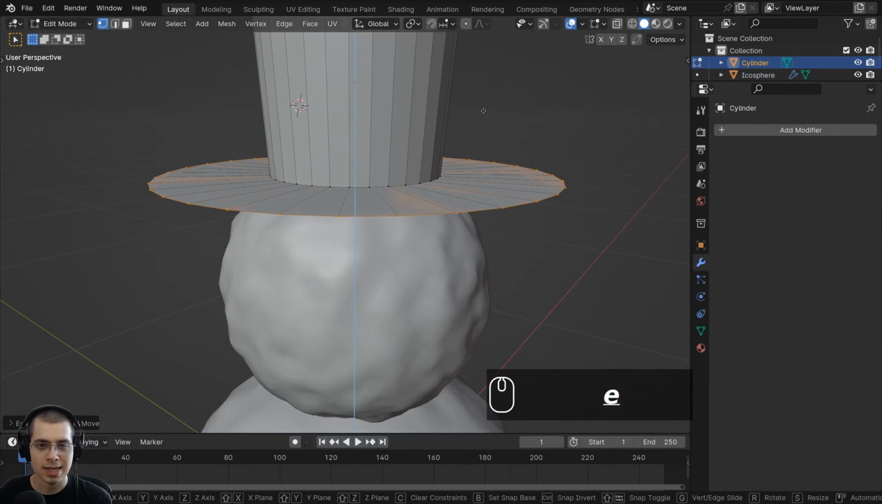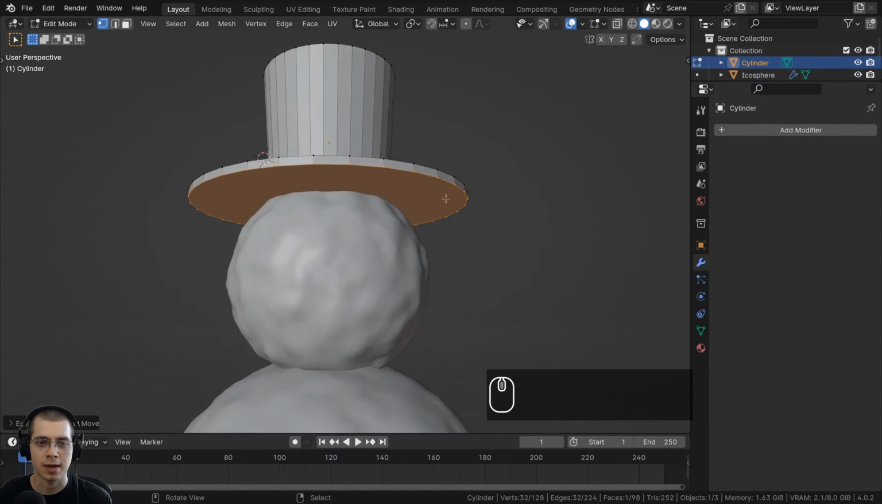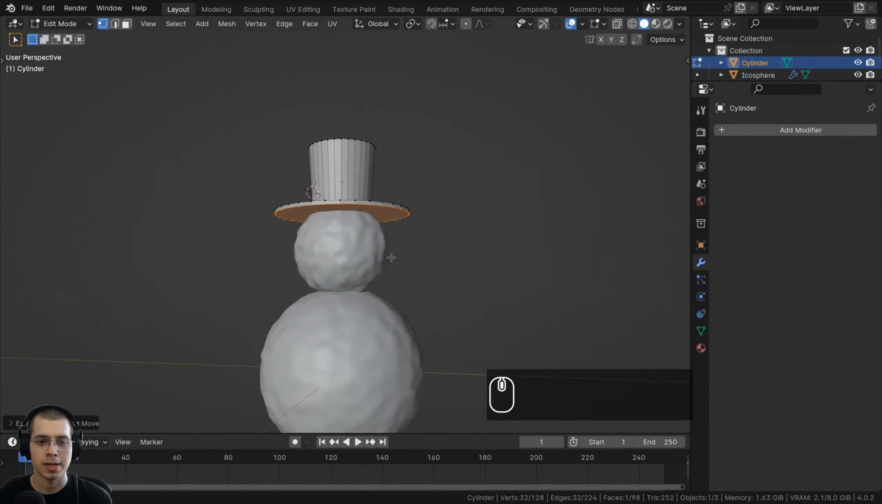Then I can hit E to extrude, and this time we're going to hit Z to make sure it's going down on the Z axis, and we're just going to make it about that thick. So place that there. And there you go. You can see we already have a basic top hat.